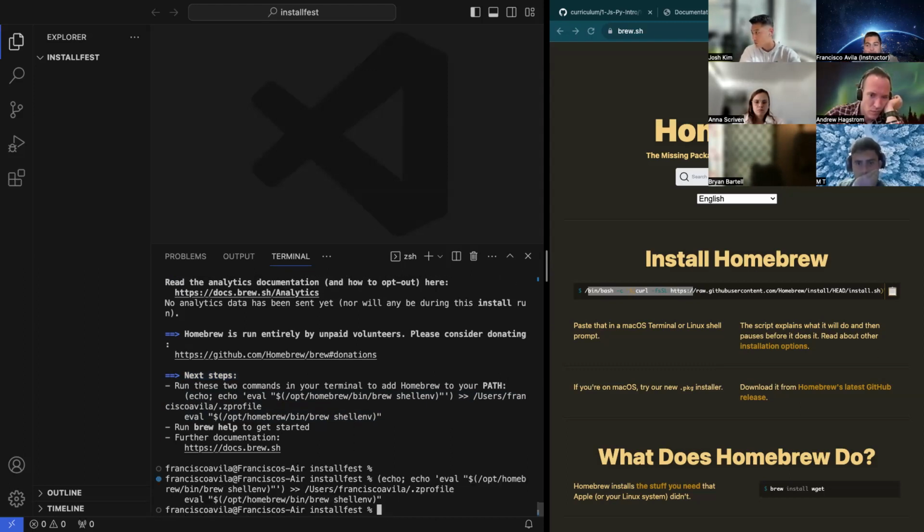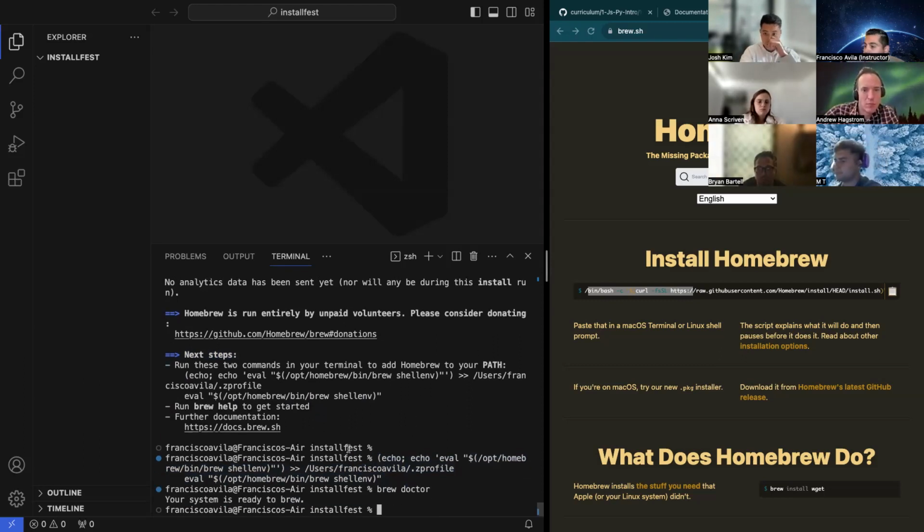Okay, and although it didn't give me any sort of confirmation or show me anything, after I ran those two commands, or just copied and pasted them, everything's going to be registering correctly now. So now I'm able to go ahead and run brew doctor to make sure that brew is working correctly. So I'm going to run brew doctor. And there it is. It tells me your system is ready to brew. I'm done. Okay, brew has been successfully installed.